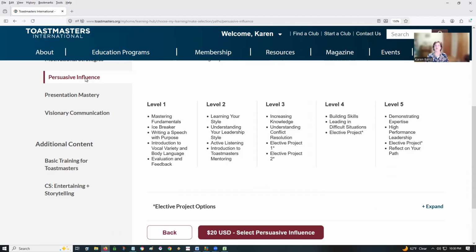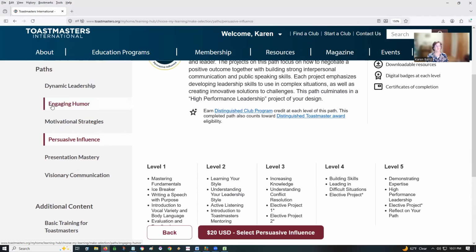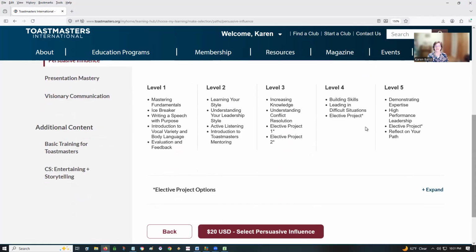So for instance, for Persuasive Influence, Level 2, here's a project that says Understanding Your Leadership Style. But if you had signed up for or investigated Engaging Humor, instead of Understanding Your Leadership Style, it would say Know Your Sense of Humor. In Level 3, we have requirements and electives. We have 1 requirement, which is Understanding Conflict Resolution, and 2 elective projects.